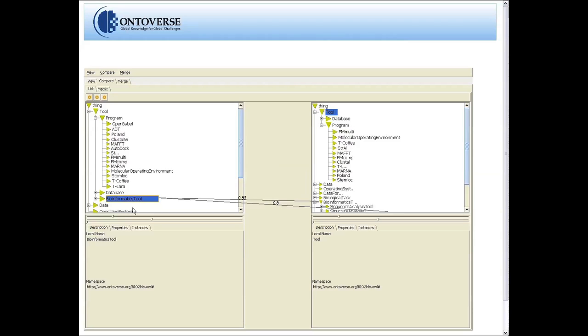The compare function helps to identify changes when we compare two different versions of the same ontology. It helps to identify similarities when we compare two different ontologies for the same domain. And furthermore, it will be the first step in a merging process. That is, we have two source ontologies and want to combine them to one final ontology. A merging function will also be part of the Ontoverse platform, but can currently not be shown in this demonstration.